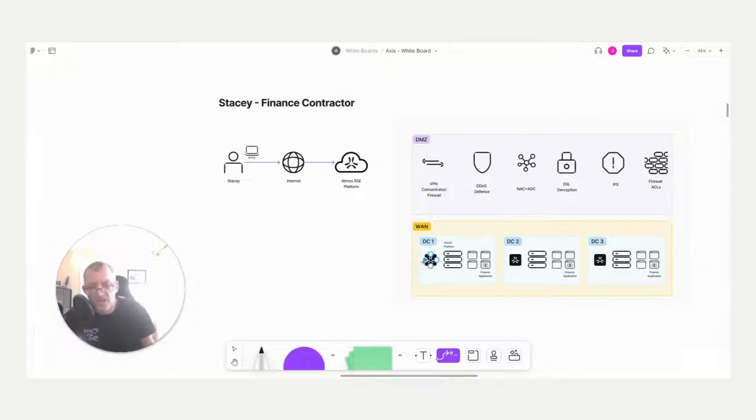So you install this lightweight connector. This lightweight connector creates an outbound connection to the Atmos SSE platform. Now, please note that with this scenario, there are no inbound connections. You don't need that. It's outbound only. And then that connector is what publishes that application out to Stacey.